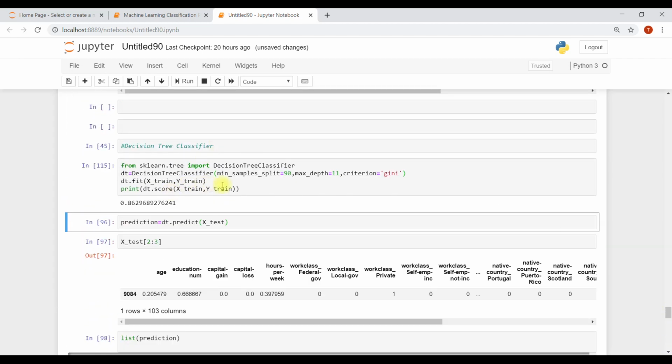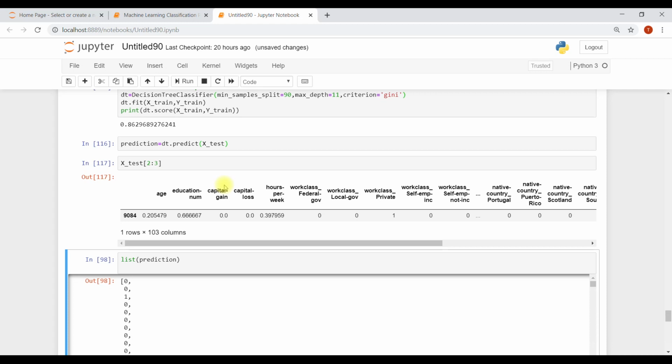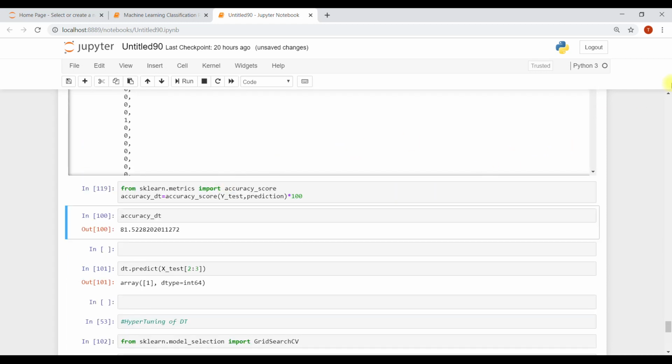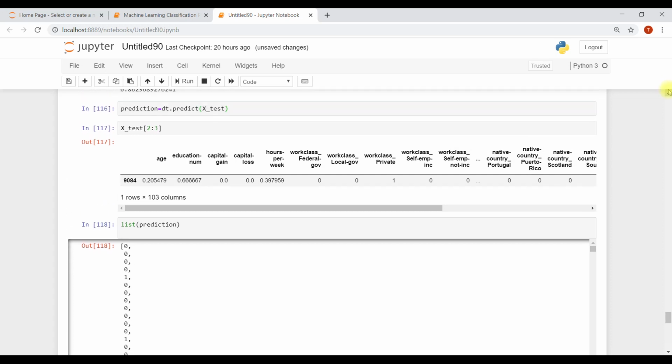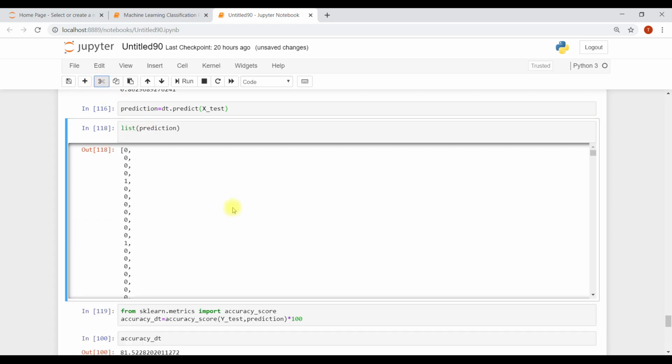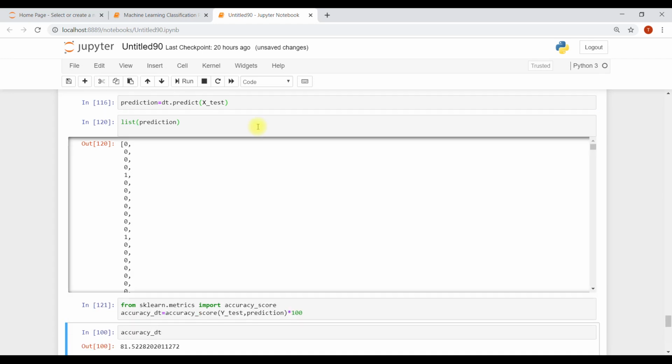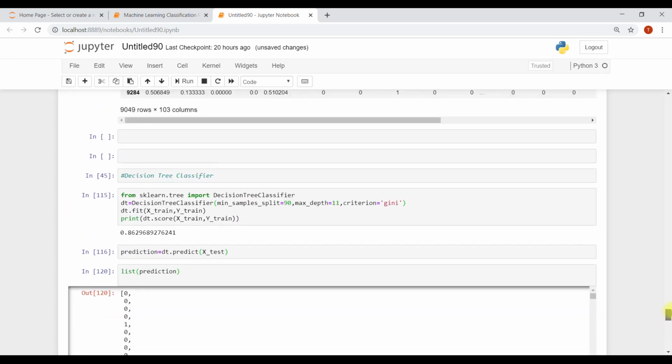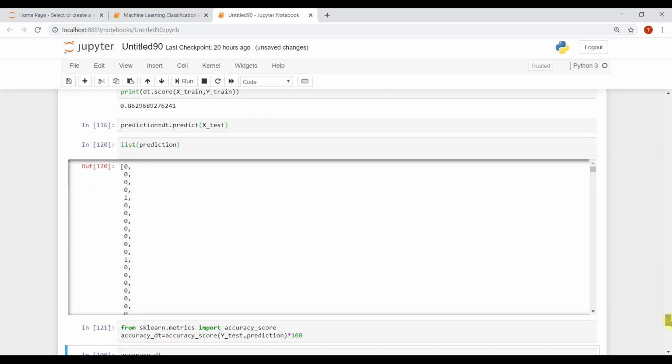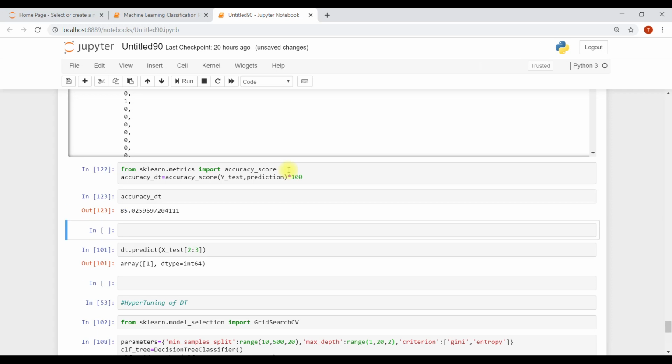Okay, see the score, y test, and on what basis I predicted. I don't need this, of course. And see, I predicted on X test data, and let's check the accuracy. 85%. Okay, so it's 85%. I deleted that X test, sorry, I just deleted.